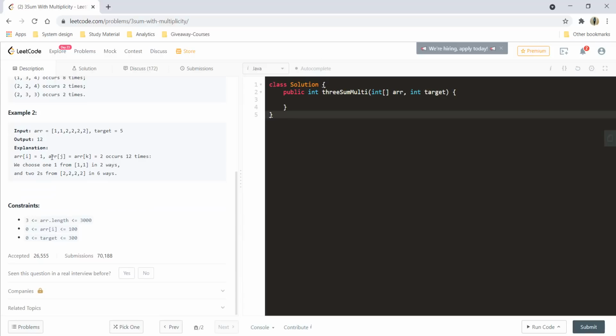Similarly for example 2. Now the constraints with this question are that the numbers range from 0 to 100, the target is between 0 and 300, and the length of the array ranges from 3 to 3000. So the main constraint over here is this, and we'll see further in the video how we can use this particular constraint to reduce the time complexity of this problem.